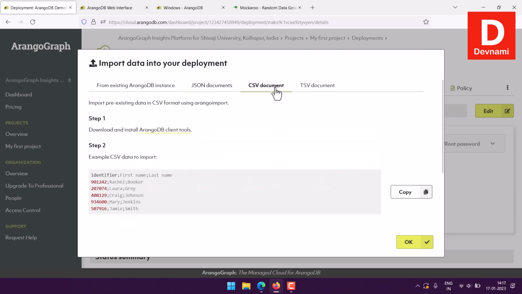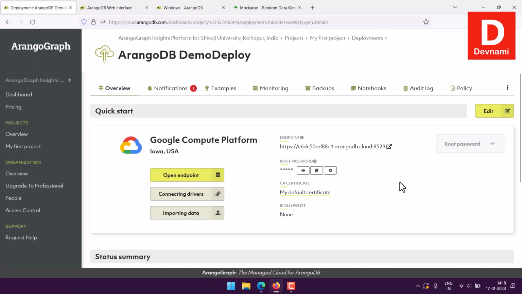Third option being CSV document. We are not going to cover this, but just so you know, you can also use client tools that you download from the downloads page and import your CSV data through that client tool to cloud data. Then finally there is TSV document, where you have TSV data that you can put into your ArangoDB database through client tools. So that is one of the options that you have. Click OK, and that should work.